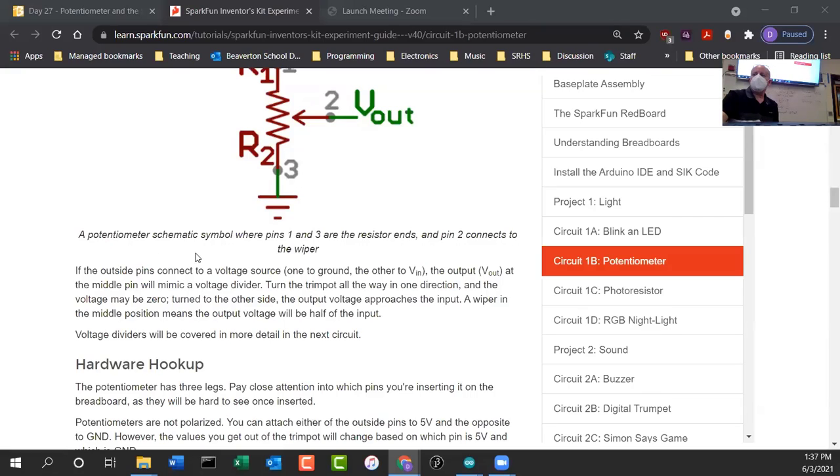If the outside pins connect to a voltage source, one to ground and one to V in, your voltage coming in, the output at the middle pin will mimic the voltage divider. Turn the trim pot all the way in one direction and the voltage may be 0. Turn it the other way and the voltage approaches that of the input. It's not completely all the way up, but pretty much. A wiper in the middle position means the output voltage will be half the input. So if you see it right in the middle, you've divided the voltage in half.